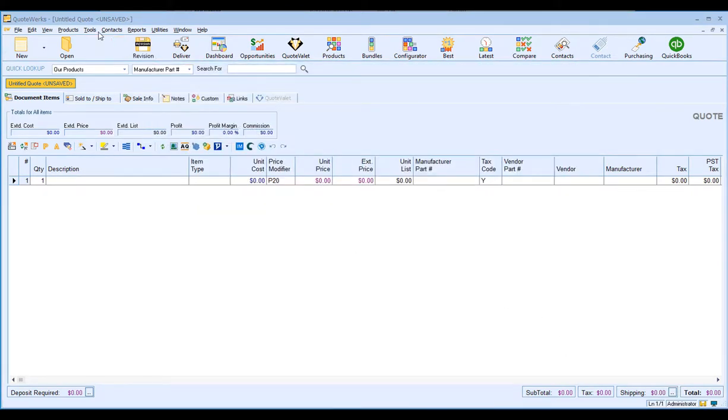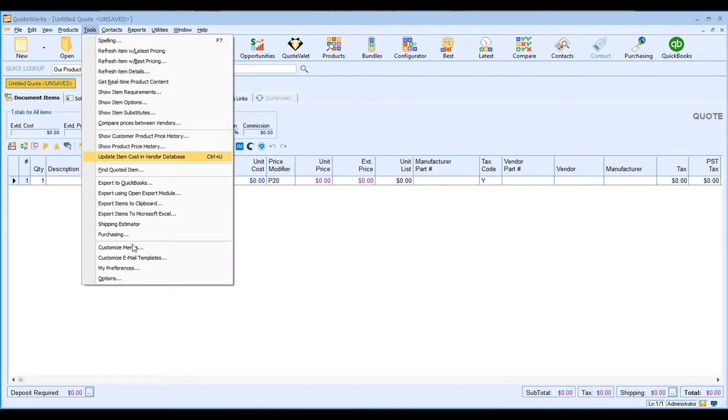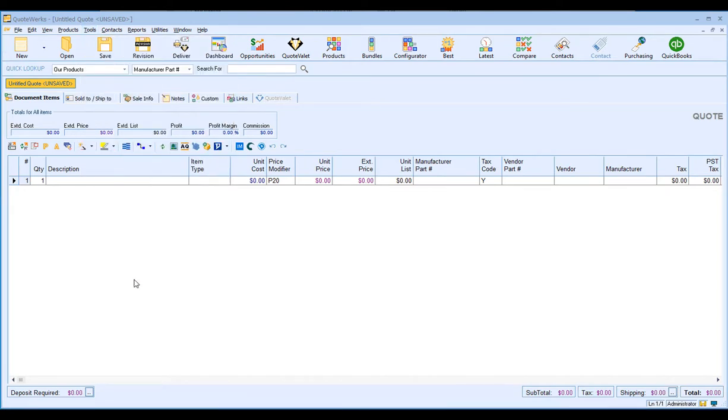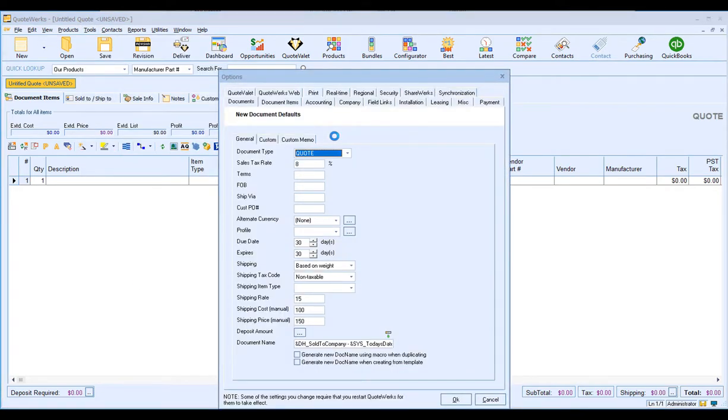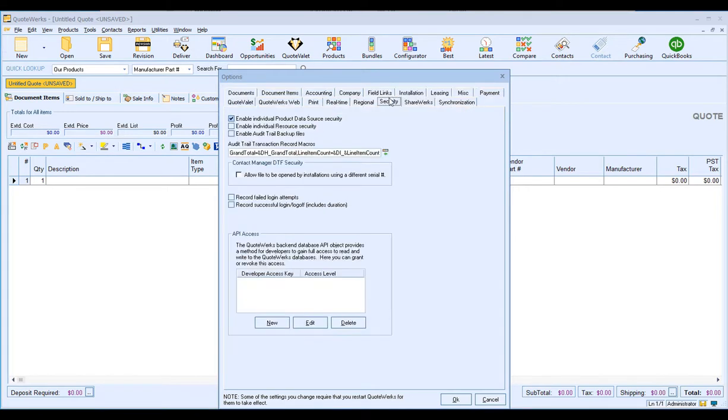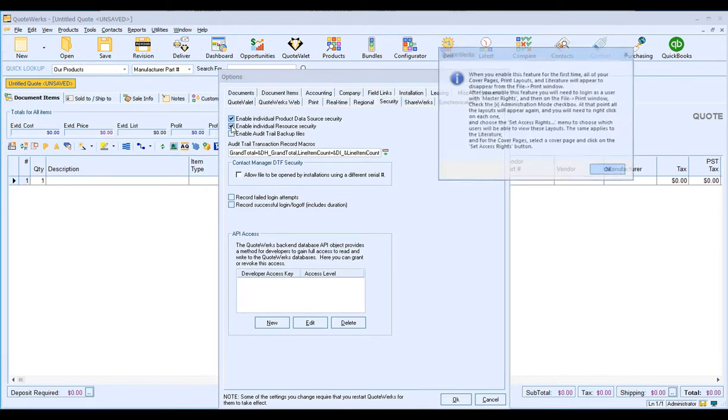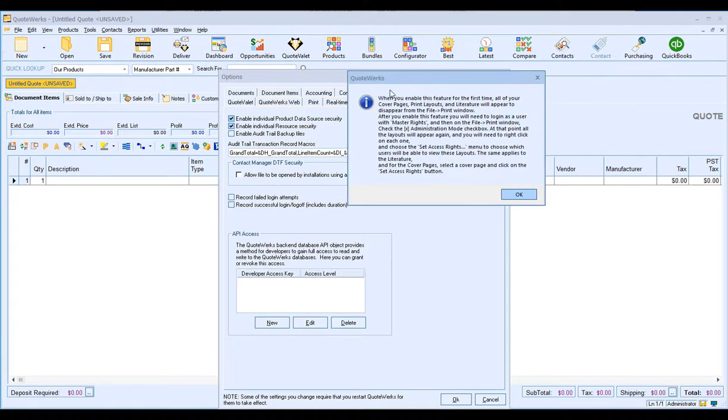In QuoteWerks, click on Tools, Options, click on the Security tab, and you'll see a checkbox that says Enable Individual Resource Security. Go ahead and click that, and a pop-up will appear.